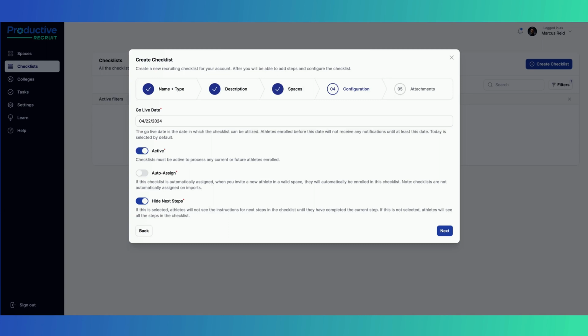And then auto assign. This is important because you don't want to select this unless you want to automatically enroll athletes in this checklist when they are invited to the space. So this is really good if you want to really automate things and you have one checklist that every athlete in that space should be enrolled in. So let's select that.